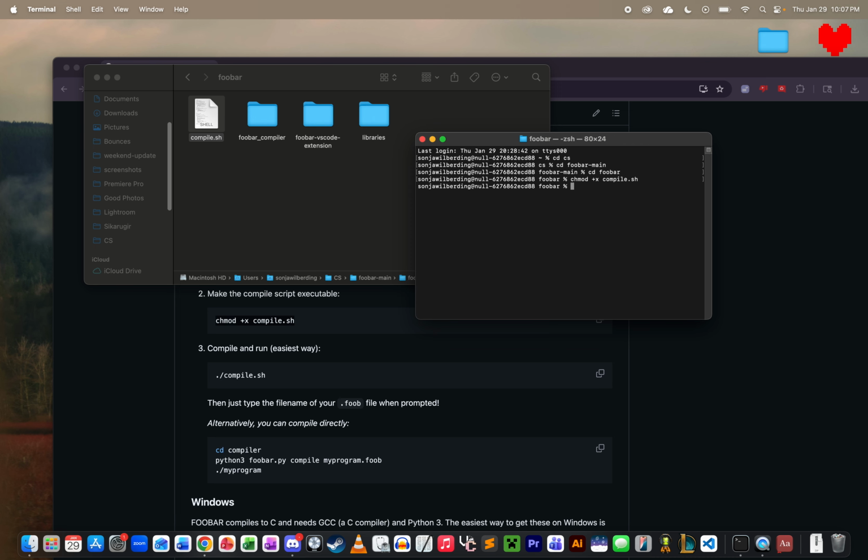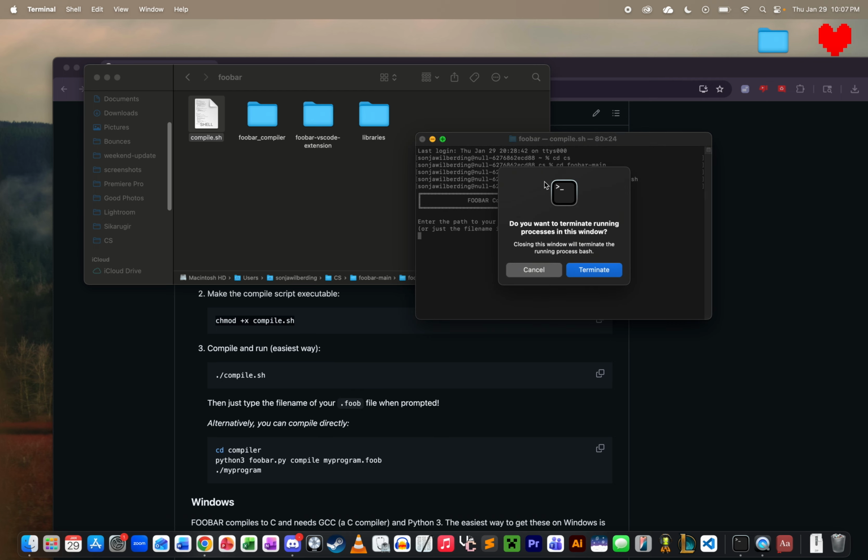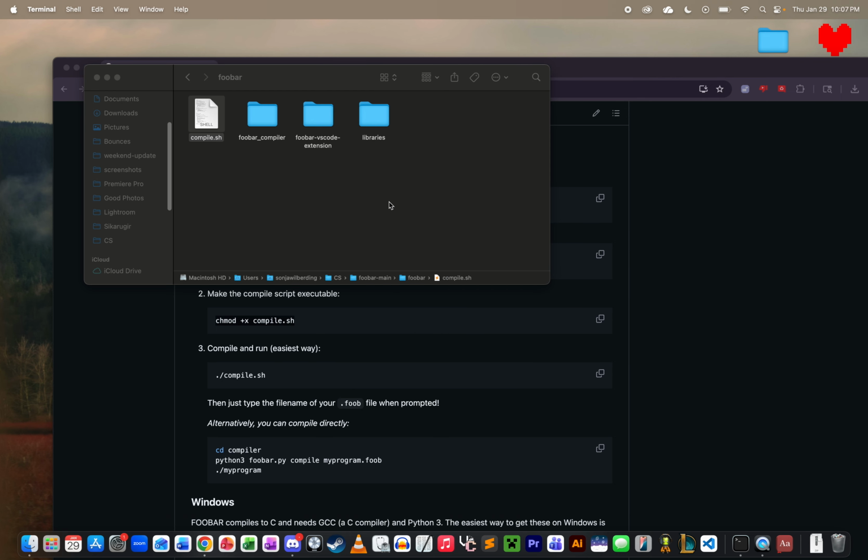Now we can run this command. And now this script will be executable. So actually, I'll show you here. If I go and hit ./compile.sh, it's going to run the compiler. Now, obviously, we don't have anything to compile yet, but that's just to show you that it works. So I'll close out of this terminal window here.